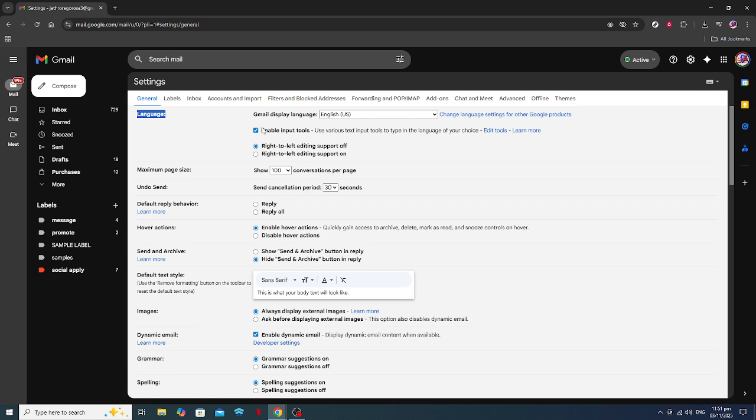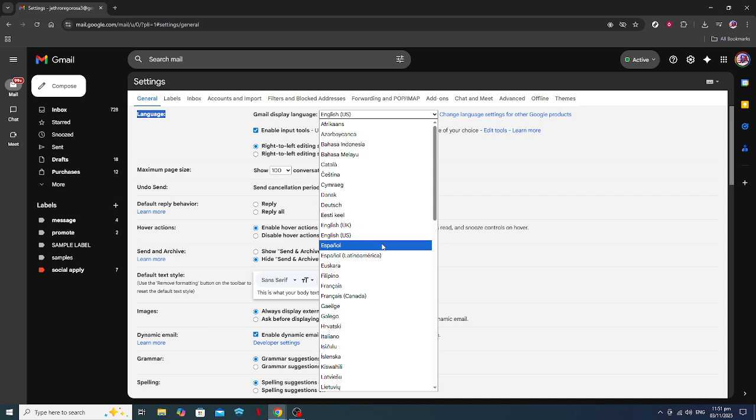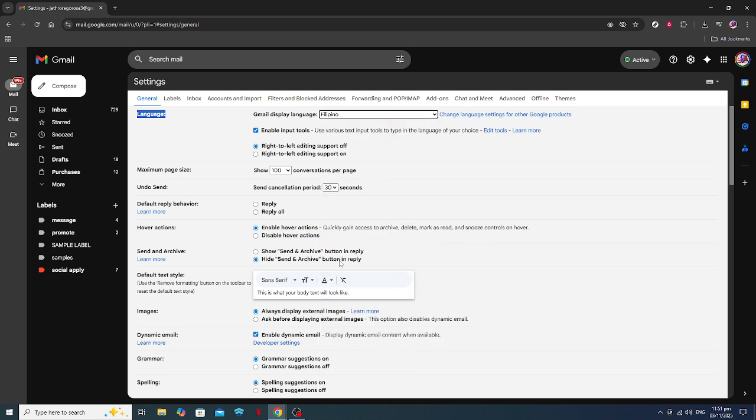In this language section, locate and click on the drop-down menu for Gmail Display Language. Here, you'll find a list of languages that Gmail supports. Choose your desired language from this list. It's worth mentioning that changing this setting will adjust the entire Gmail interface to the selected language, so make sure you're comfortable with navigating Gmail in this language.